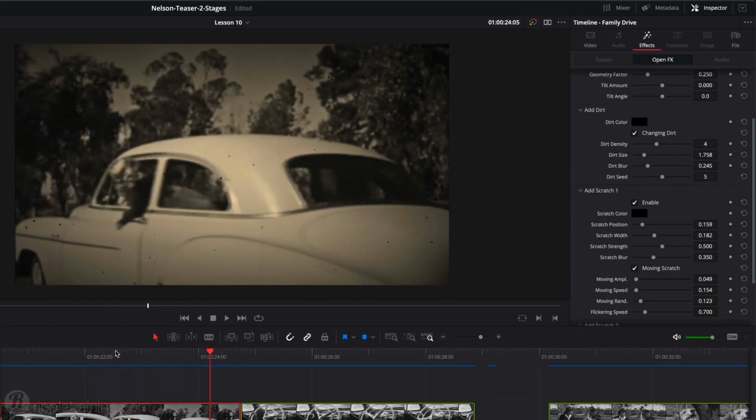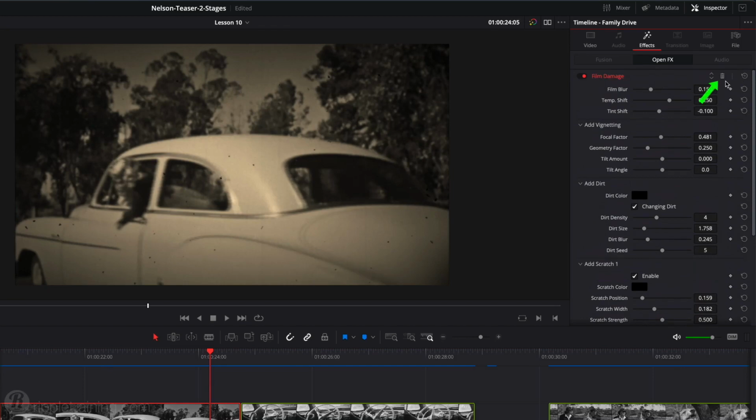There are a lot of really amazing filters built into Resolve, and I encourage you to experiment with them. If you're using the free version of Resolve, there are some filters that will require you to upgrade to the studio version, but you can still see what they look like. To delete a filter, just click the trash can icon, and to disable a filter without removing it, click the switch next to the filter name.